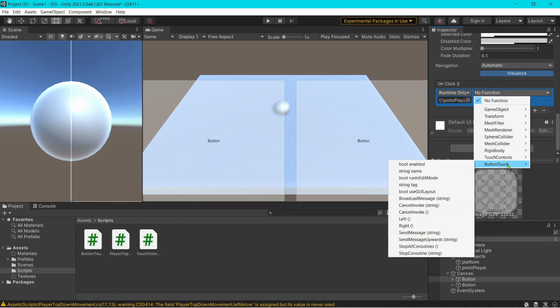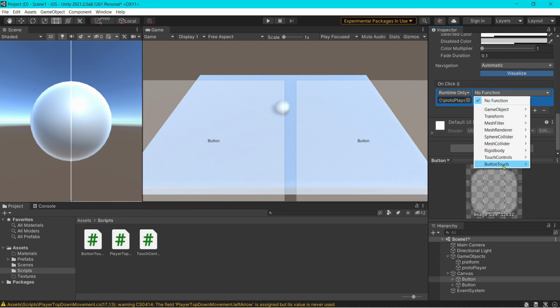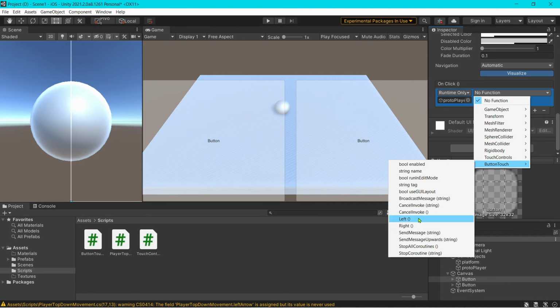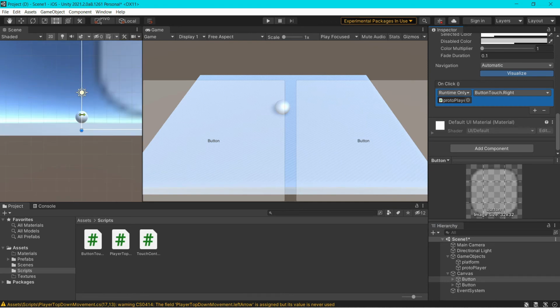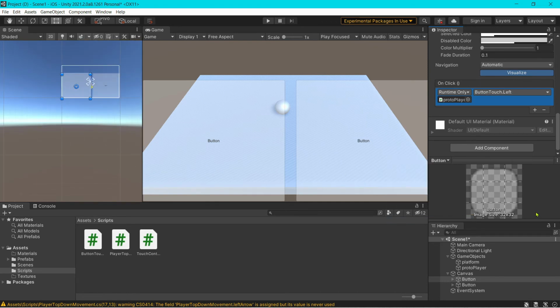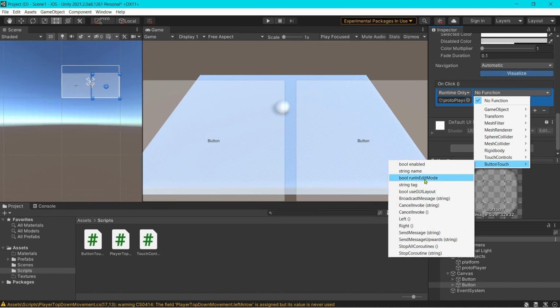Go to the script which you have dragged to this. If you made a function public, it will appear here. If it's not public, it will not appear. So make it public if you haven't. And for this button, just set it right or left. So this button needs to be left. For the other one, set it to right. Do the same thing. Drag your main player on this drop box, go to your script and press right.